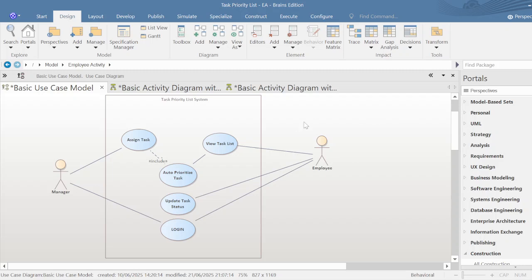Okay, so as you can see right here, my system is task priority list system, which is, if the employee wants to do his jobs, he doesn't get too confused because he can choose whether the priority is either the deadline, value, or quantity. Okay, so this is manager, this is employee.